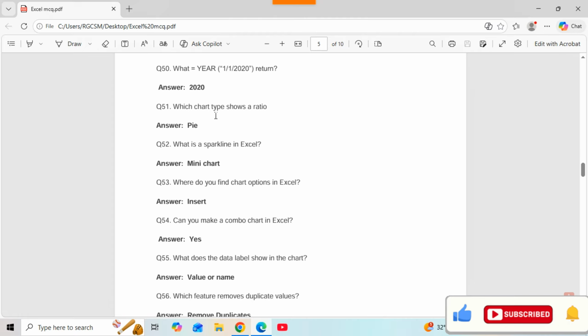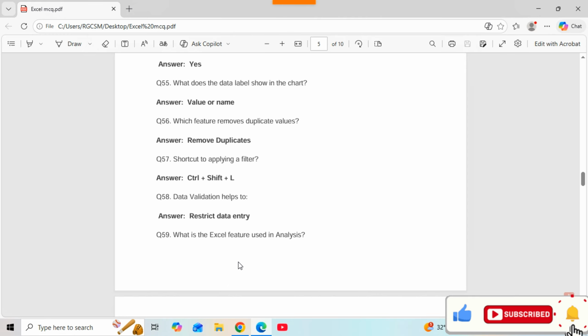Which chart type shows a ratio? Pie. What is a sparkline in Excel? Mini chart. Where do you find chart options in Excel? Insert. Can you make a combo chart in Excel? Yes. What does the data label show in the chart, value or name? Which feature removes duplicate values? Remove duplicates. Shortcut for applying a filter: Control plus Shift plus L.